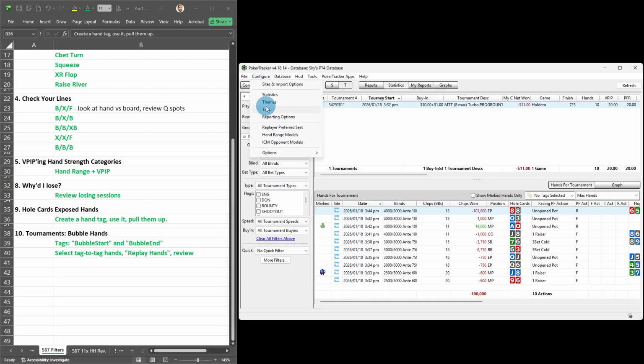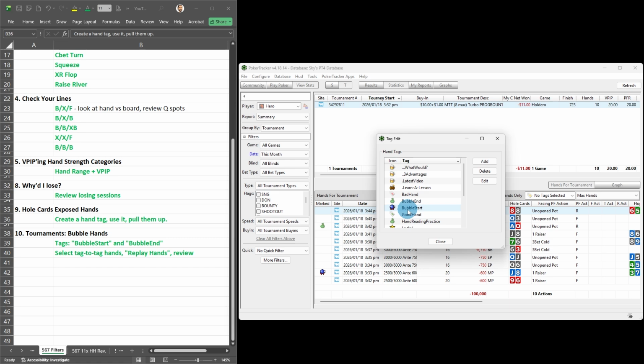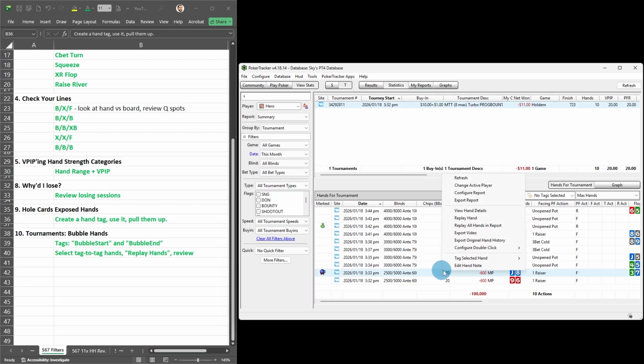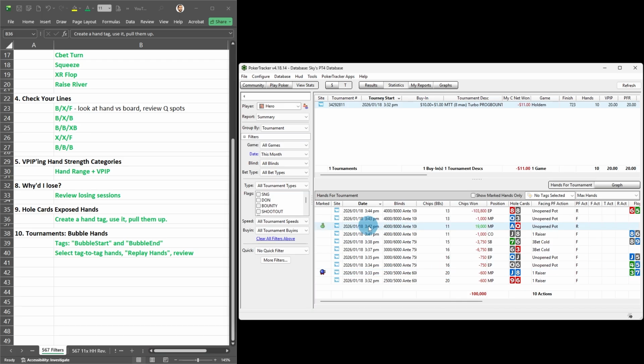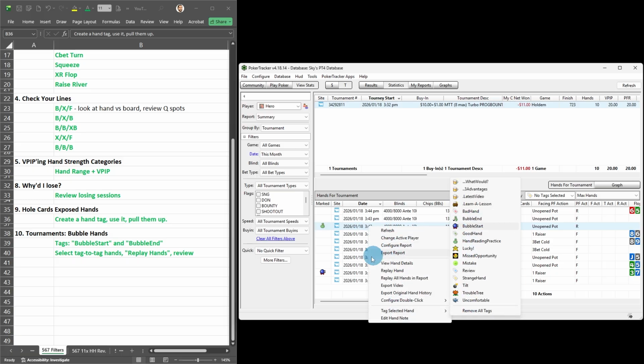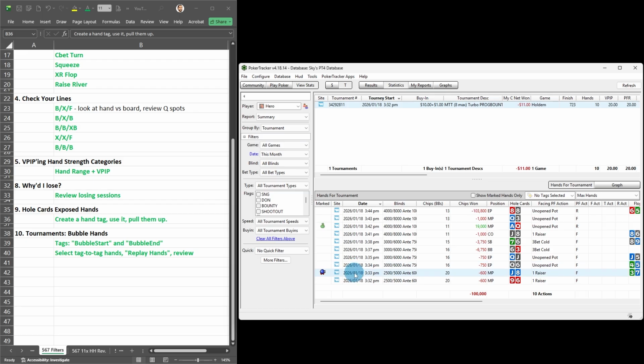So what you're going to do is under Configure, Tags, create a bubble start and a bubble end tag. PokerTracker 4 does not know when a tournament bubble starts, but you do. As soon as you start feeling that bubble pressure, tag that hand right away with the bubble start tag. When the bubble bursts and you're in the money, tag that first in the money hand with the bubble end tag. What you're going to do is click on the bubble start tag first, and then hold the shift key down, click on the bubble end tag. That's going to highlight the two tags and everything in between.